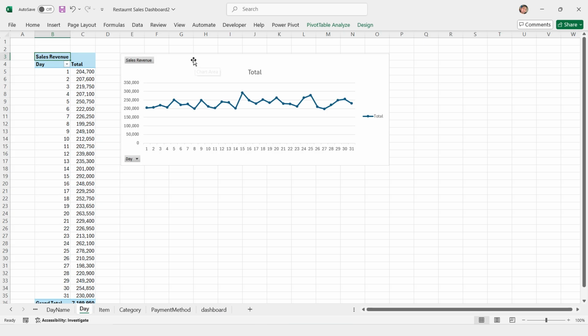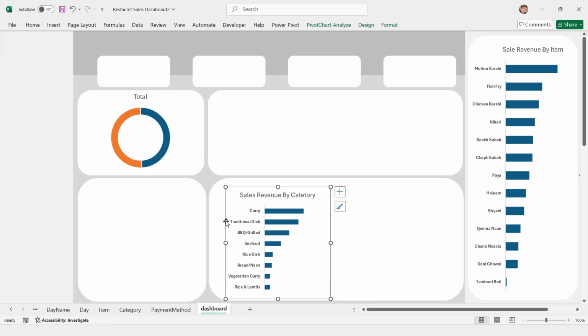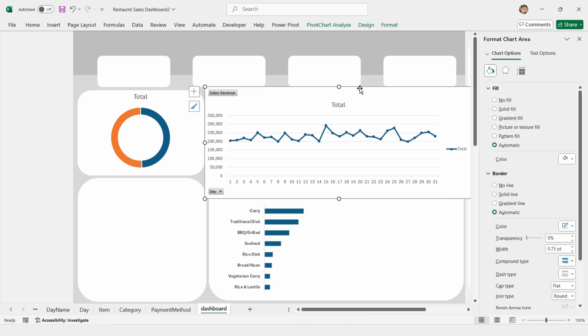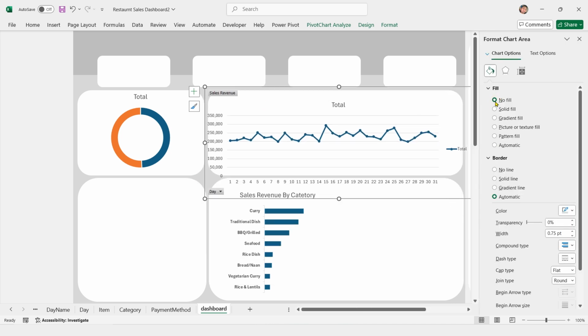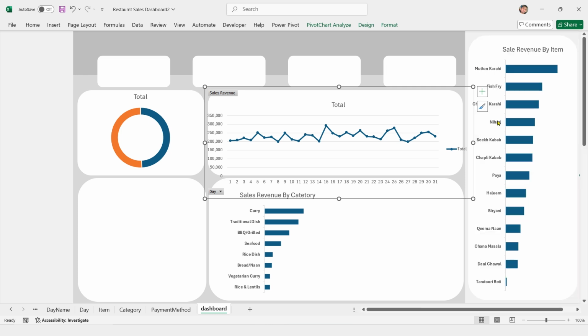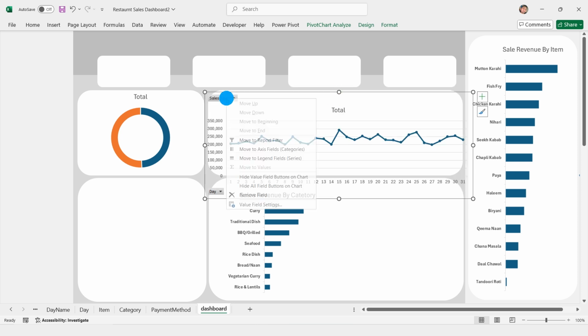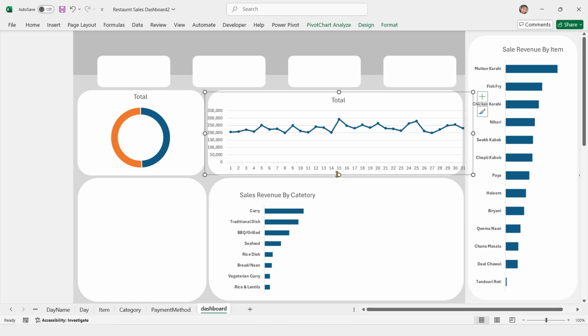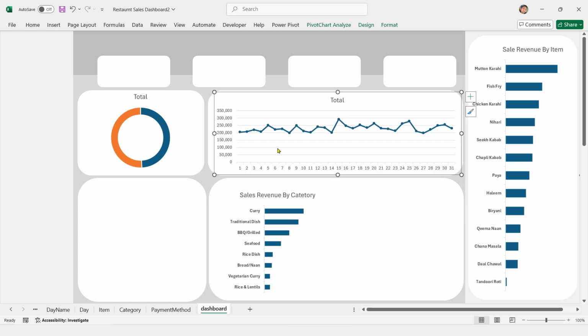Go to the day sheet, cut the line chart, and paste it into the dashboard sheet. Double-click on the chart, open the Format pane, and set the fill to No Fill and the border to No Line. Complete the remaining steps as we did for the previous charts. Right-click on Button, hide all field buttons on chart. Click on Grid Lines and press Delete from keyboard. Replace Title to Sales Revenue by Days.